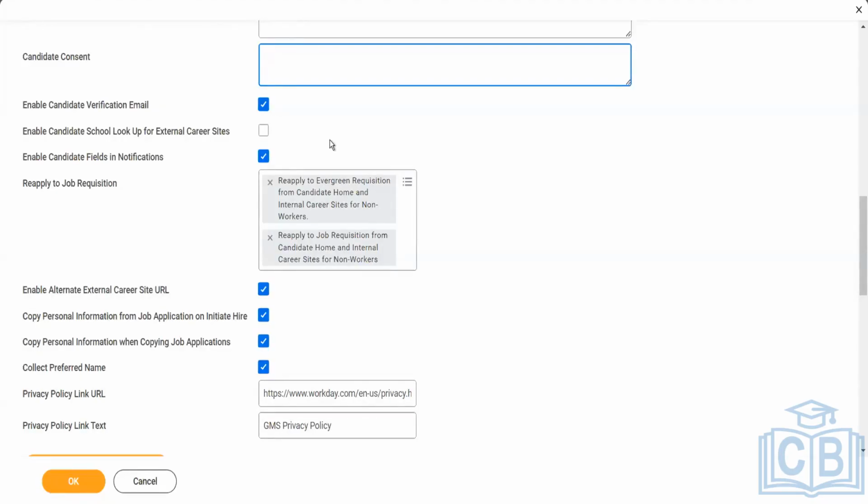Maybe you are searching for a school that is not present. I think we have to look at the back end or talk to the Workday team or integration team about why our school name is not coming up. If you are enabling this, what is this? Candidate school. It's like a collection of different candidate schools.